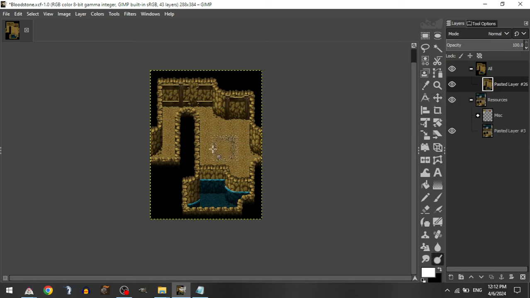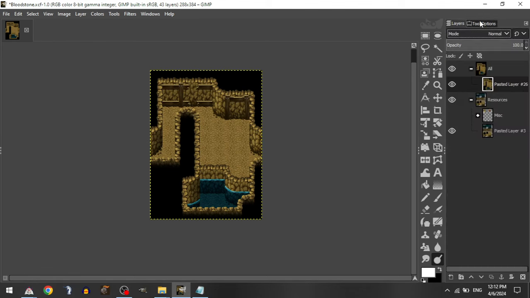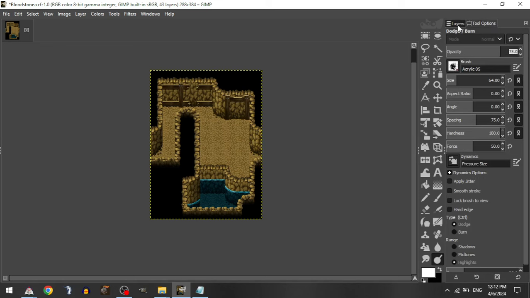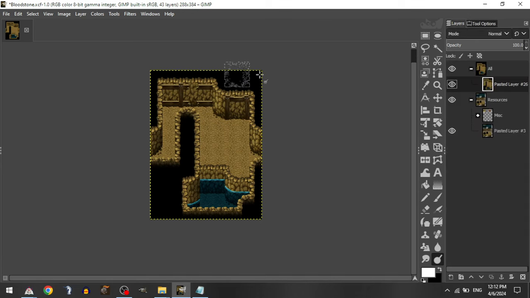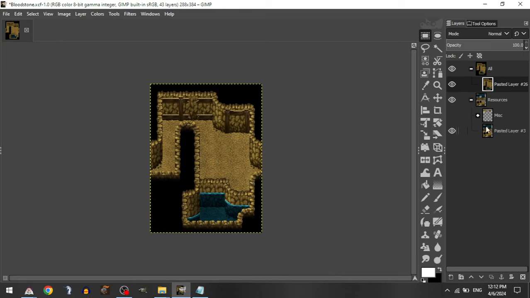So what we're going to do, I'm going to switch to my dodge and burn tool. I've got it set to size 64, opacity 75, and spacing 75, and I'm doing the highlights here. Reason I'm not doing shadows is if I dodge the shadows, you get that weird kind of visual little glitch there. So we're going to turn off collision, and we're going to burn the whole map, dodge, burn again, and dodge again. And that'll just give a little bit more texture to the map. It gives it a little bit more variation in the lighting and the tone. It just gives it a more natural appearance, less flat, less tile-based.